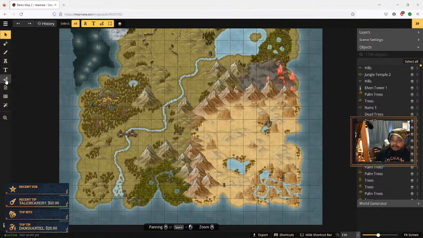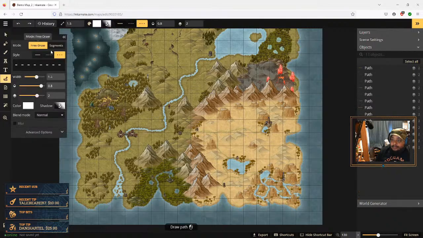So, where are we? So we've got a few different styles of trails that we can use here as paths. So solid, dotted, and dashed. And you can play around with it a little bit to create some variation. And that's all really nice. But we're not going to be using that quite yet.